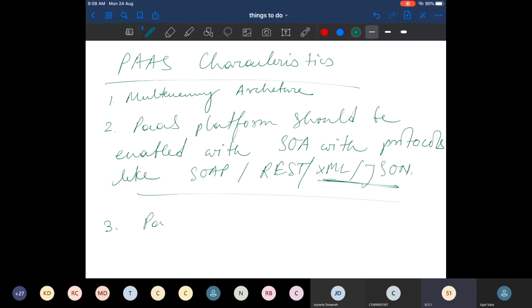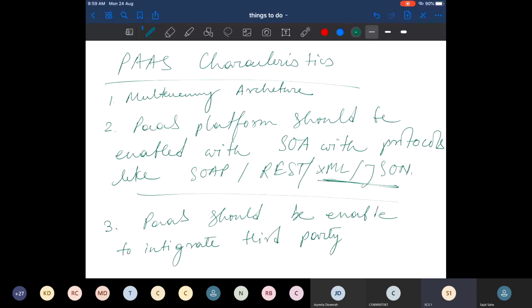Your PaaS platform should be enabled to integrate third-party applications like Mashup. Already I have given an example.